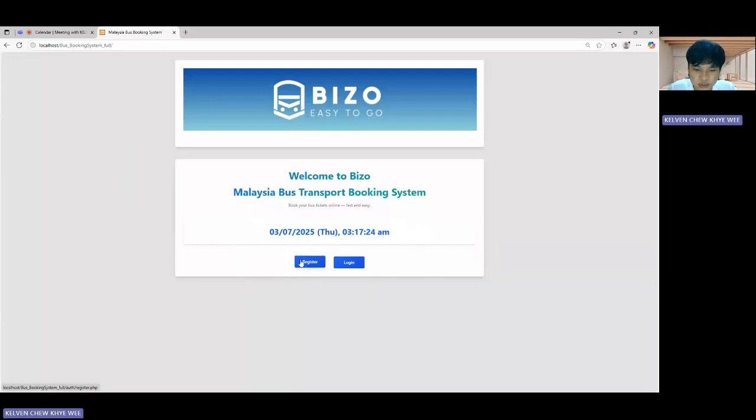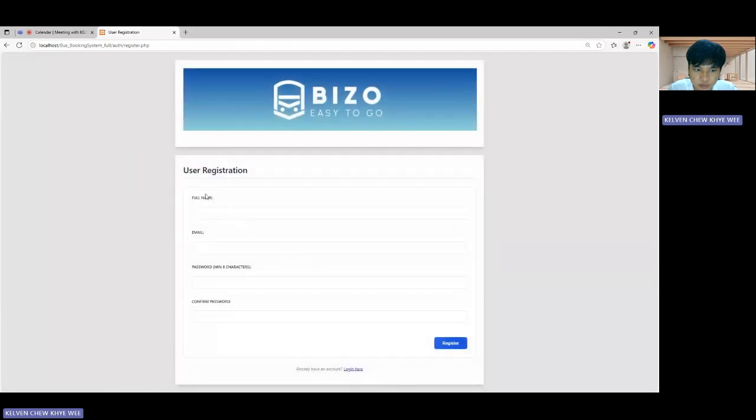So if the user chooses to register a new account, they are required to fill in their full name, their email address, a password, and a password confirmation. There is an option down below that will navigate the user to the main page in case they accidentally click on the register option.